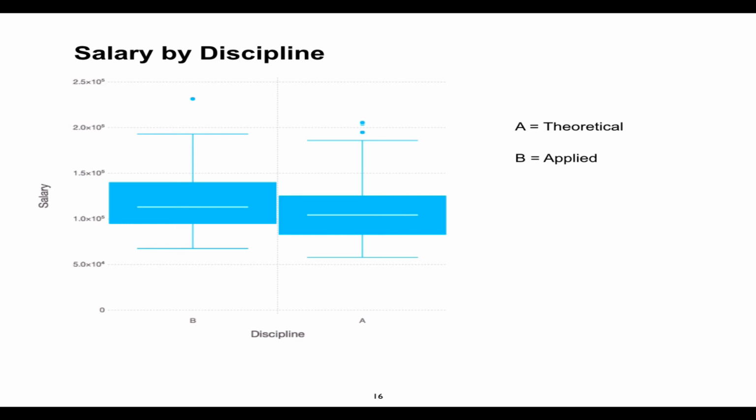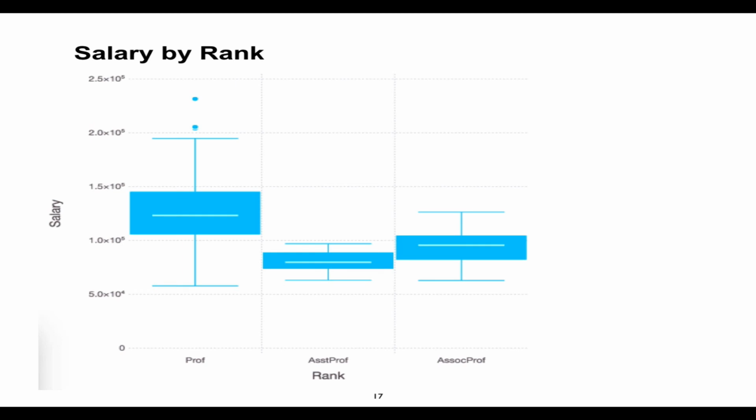So doing a box plot on that data set, looking at applied versus theoretical. The median is slightly less, but when you start looking, it's a bigger range for the applied people. This really, like, that barely reaches the median of the associate professors, right?